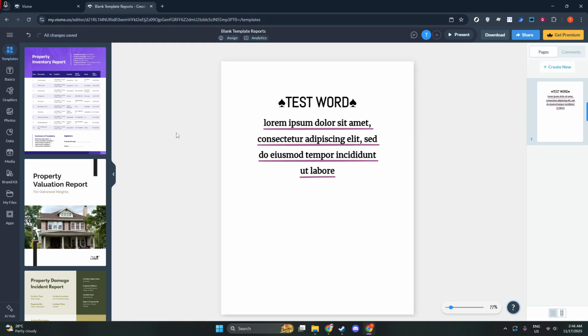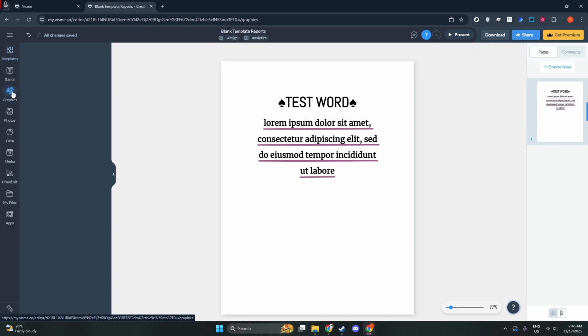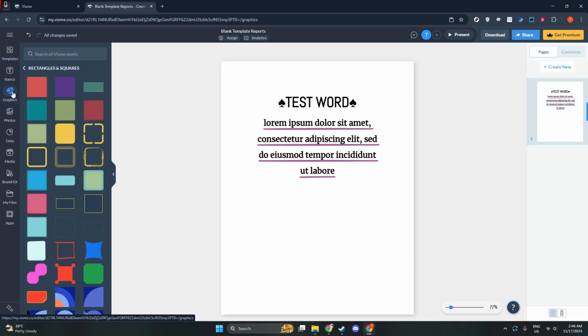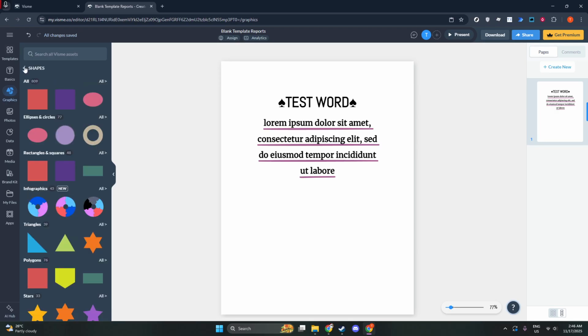Here, you'll notice a variety of tabs that offer different functionalities. For this task, we're going to focus on the Graphics tab, so go ahead and click on that. Once you've clicked on the Graphics tab, you'll see that it unfolds a range of categories. Scroll through these until you find the section labeled Lines and Shapes.